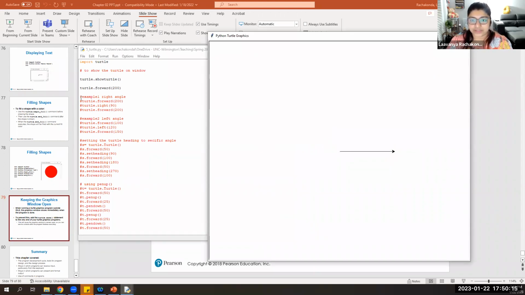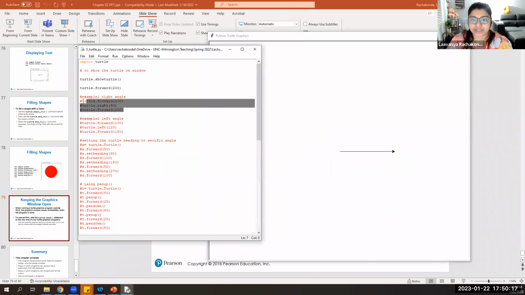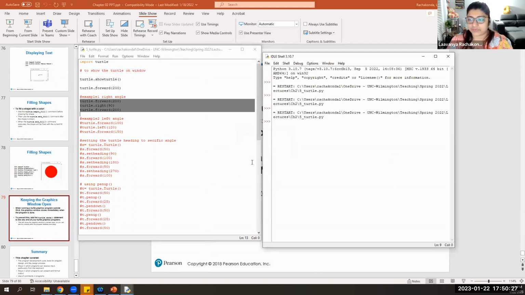Forward. Now, if you want to create a right angle triangle, not right angle, just using the right angle, that is turtle.right.